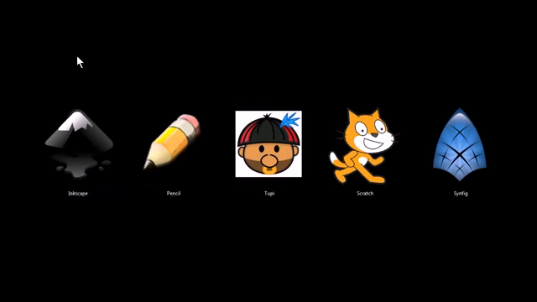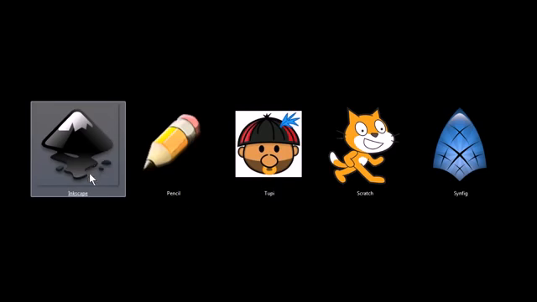So that's Inkscape. One other thing that you can do with Inkscape, you can draw something up by hand, and then you can convert it into a vector image using Inkscape, which is cool, and then you can use that in your animations.